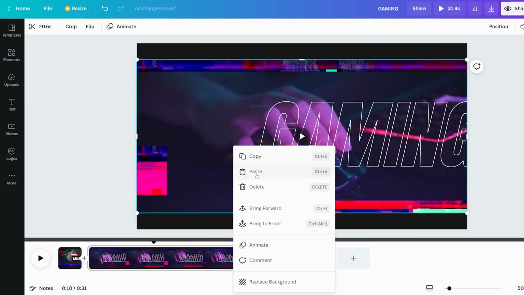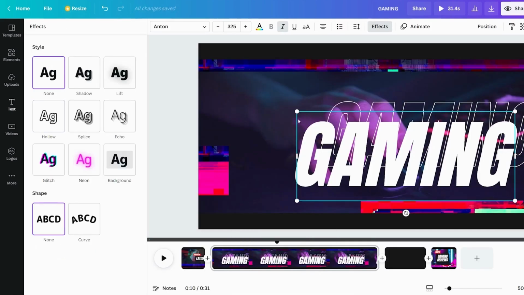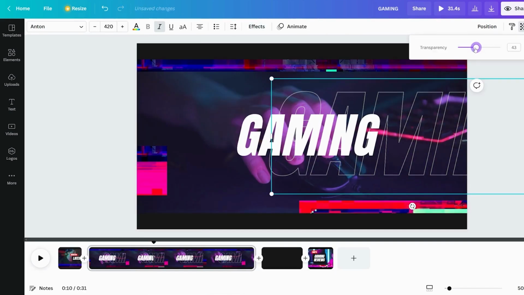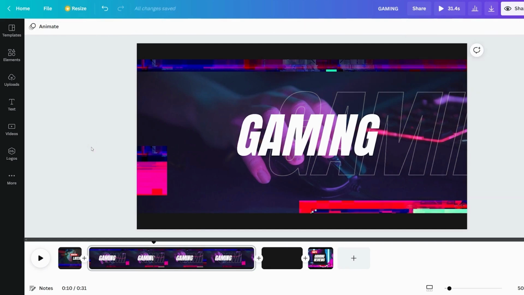I'm going to duplicate this text and will remove the halo effect. Adjust the position and scale. Let me also adjust the opacity of our outline text so it doesn't compete that much with our opaque text.